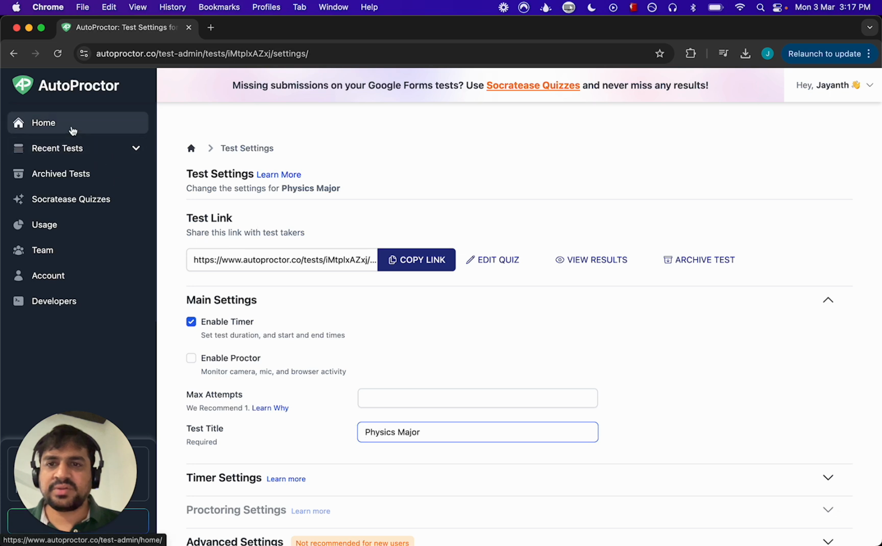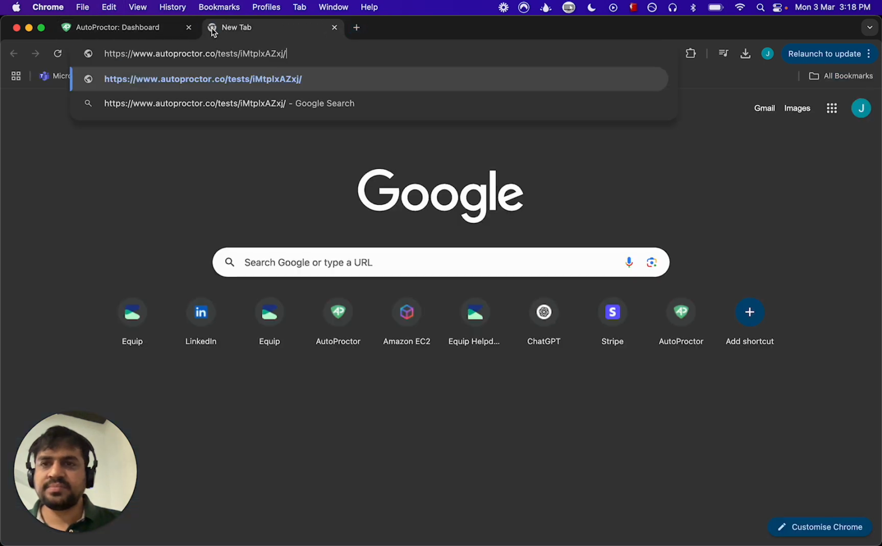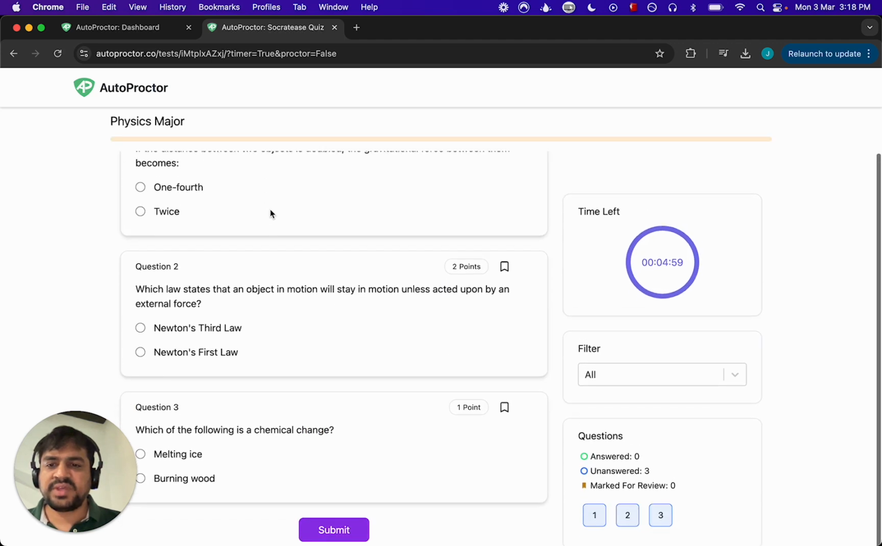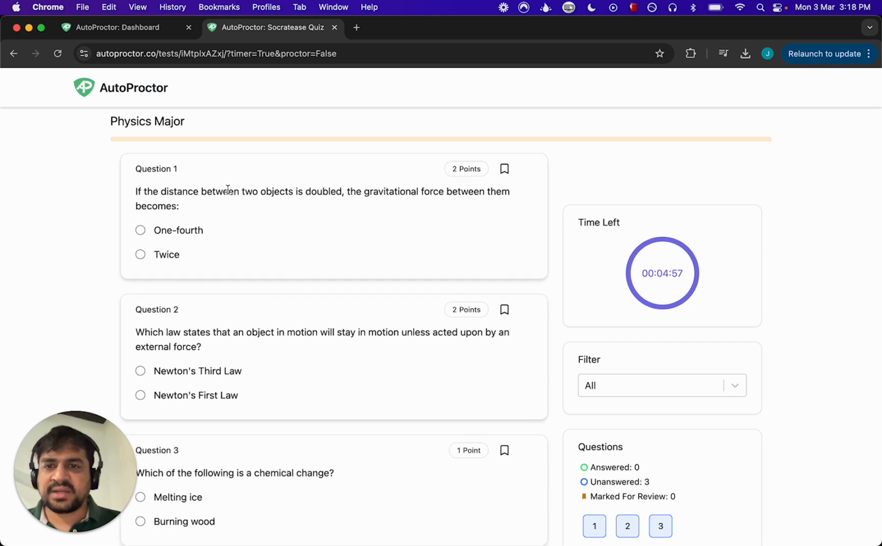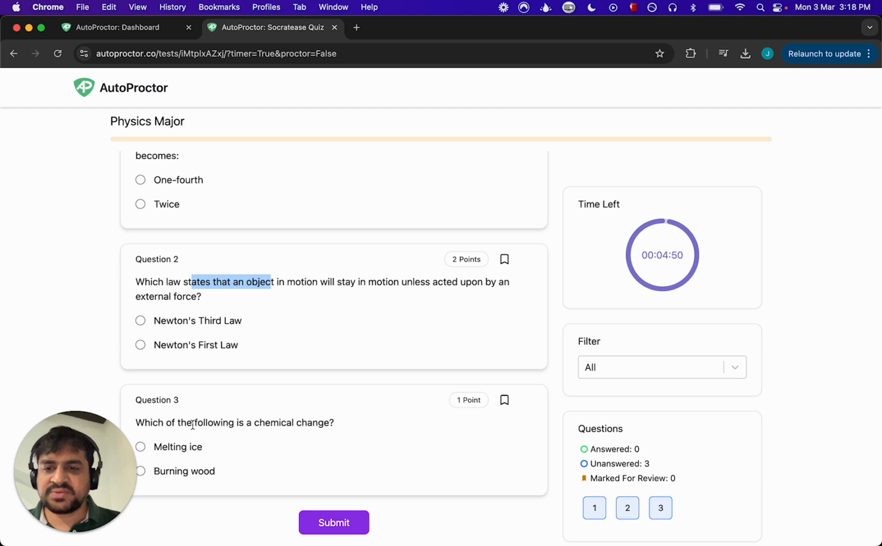Now, if I go into this, so this is physics major. If I go home, I should be able to see physics major. Now, let's say I attempt the test. You see it has 3 questions, and this was a 2-point question. This was a 2-point question, right? So you see 2 physics questions that are 2 points, and this was a 1-point question in chemistry.